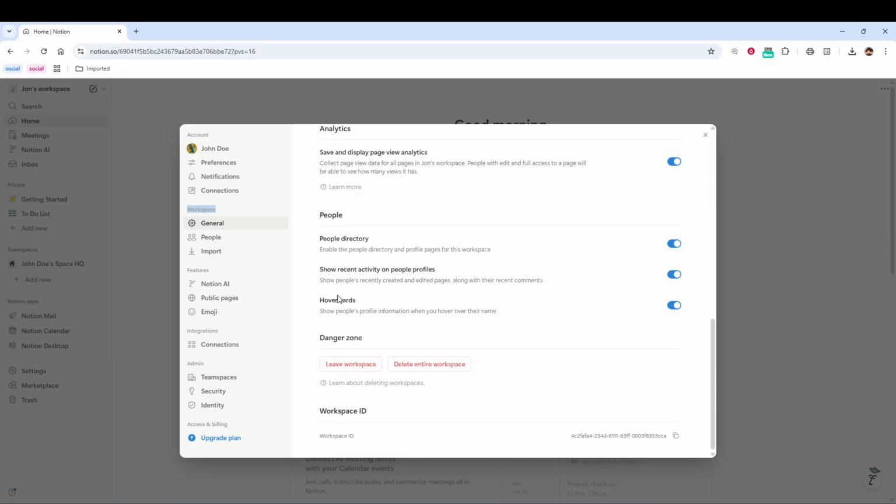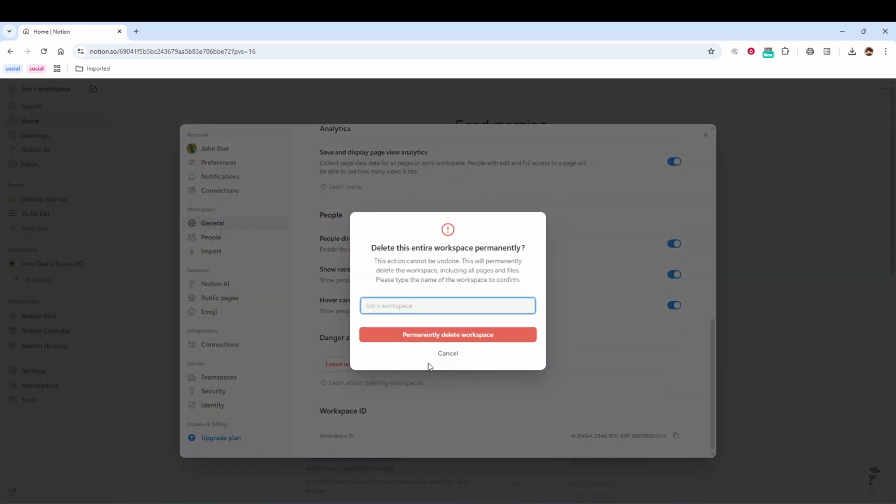The name is intentional. Everything here can significantly affect your workspace, so it's designed to make you pause and think before you proceed. Within the danger zone, you'll see an option that says Delete Entire Workspace. This is the button that will remove the workspace and all of its content.